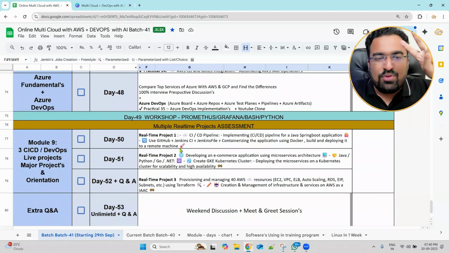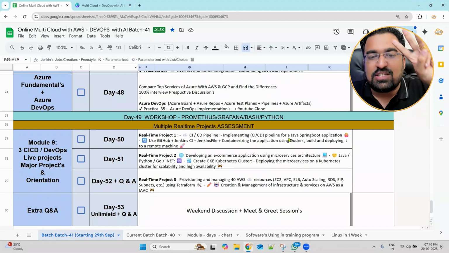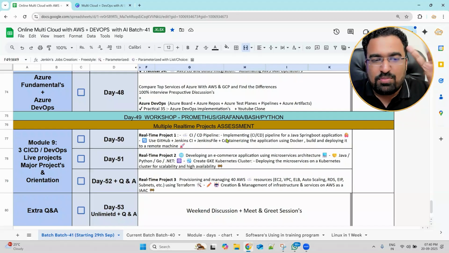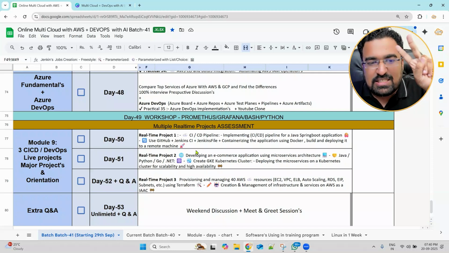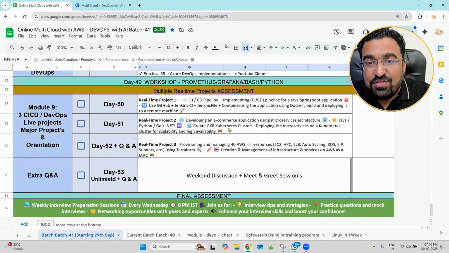First project we are going to do with CI/CD, that is a DevOps-related project with a Java Spring Boot application by using a Jenkinsfile, the containerization concept, and then deploy to the remote machine. That is one project, CI/CD. Second project is completely in the Kubernetes environment, an e-commerce application, which I am going to teach you as a microservice-based application. Java, Python, Go, .NET, all these things I am going to use and I will deploy into Google Kubernetes Engine, and everything step by step in front of you so that you can write it in your resume as well.